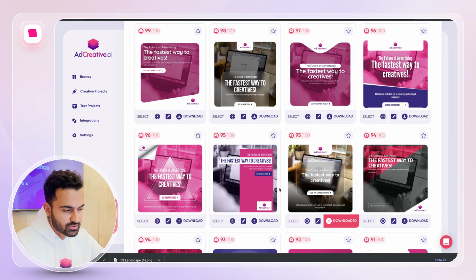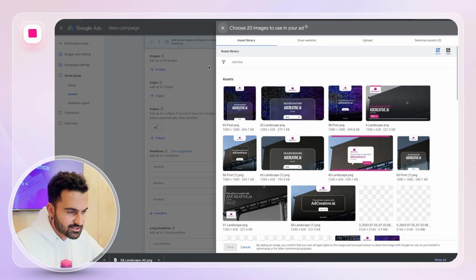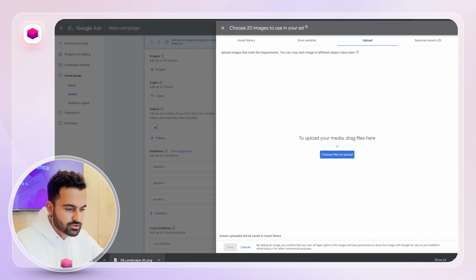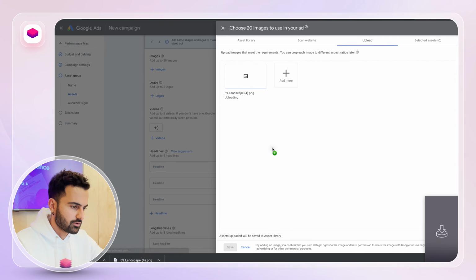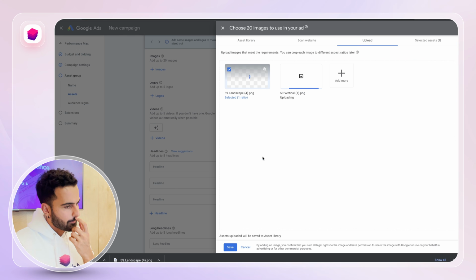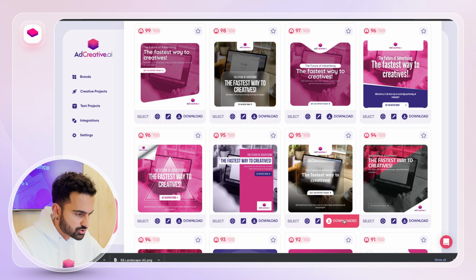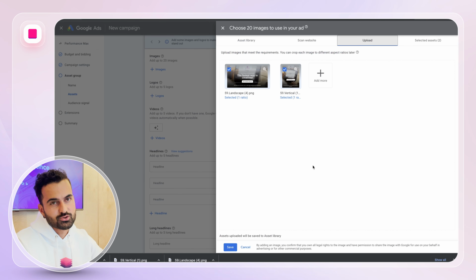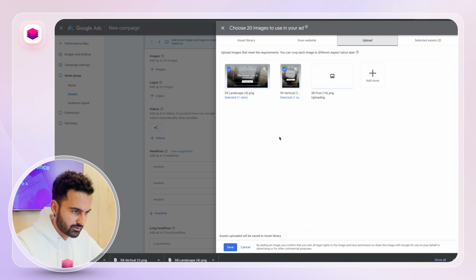So what I can do is go back to my Google Performance Max and then click on images, upload. Whoa, what's happening? Okay, it worked. Let's go back and download the square again so I don't search for it. Just for you to know, when you download something one time, you don't have to use your credits again for the same creative. So you're good. You can download it as much as you want.